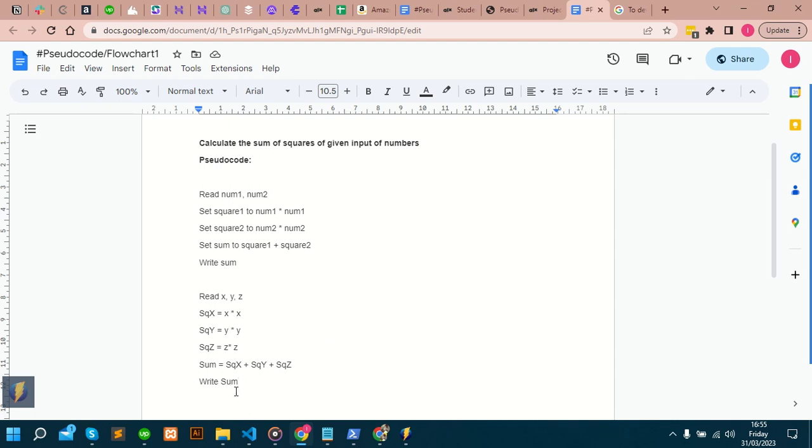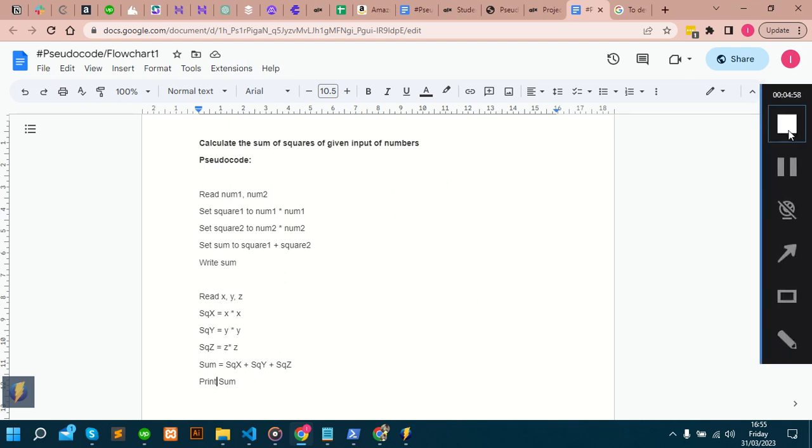You can also type print sum. I think there's another thing that you can also use, but for the time being, let's use write and print. Here, I can decide to use print, and anybody that reads this knows that, okay, that's cool. Sum of squares of a given. Yeah, that's it. Thank you for watching.